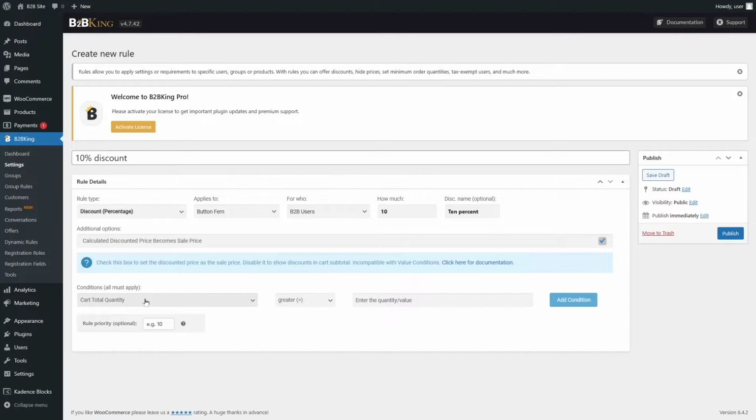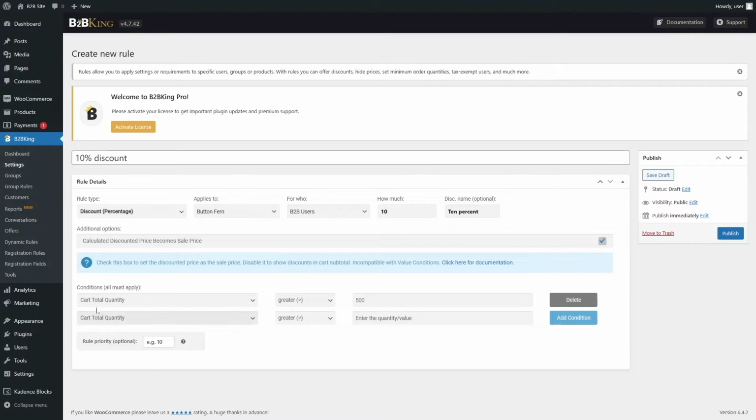You can see the cart total quantity, cart total value, product quantity, or product value. So we can choose the cart total quantity, and if it's greater than say 500, then we can add this condition. Okay, so this condition has been activated. So you can also delete your condition. So from here you can simply just choose the condition greater than or equals to or less than. Then you can choose the value and click on the add condition. So our dynamic rule has been set.